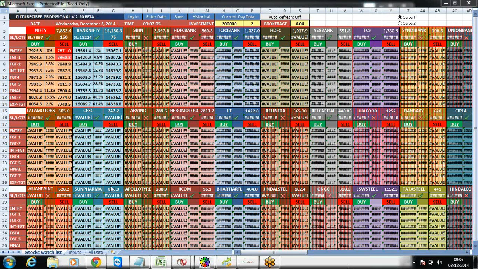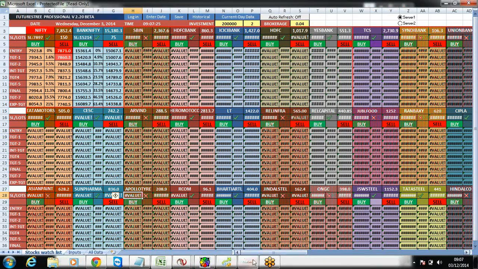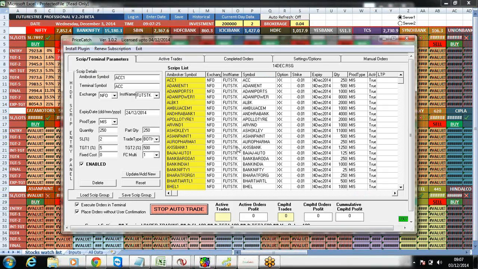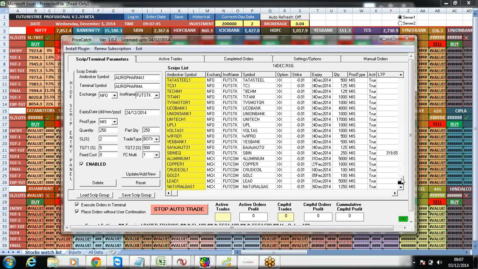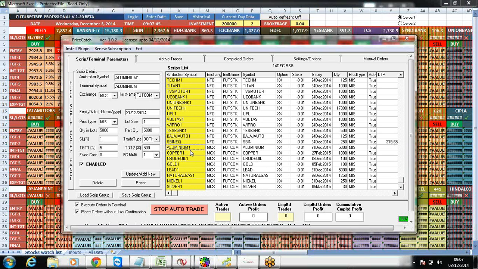So today we'll be working on FuturesTree and the trading tree. And apart from this, in case you are new, we have the PriceCatch, which helps us to place the orders faster. That is a ROBO. So you will be able to see how this works. I have added all the scripts and all the segments, even MCX also. So we'll be able to place the trades very fast with this particular application.